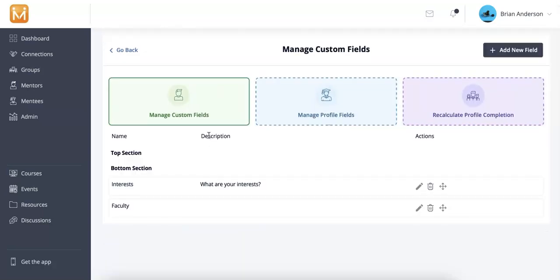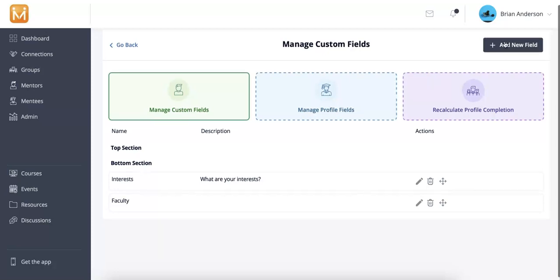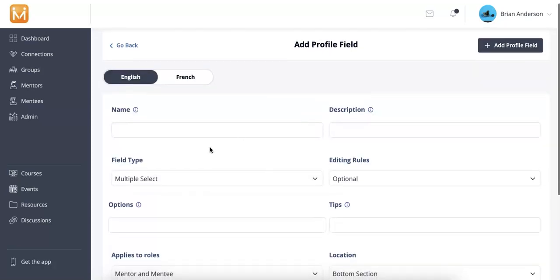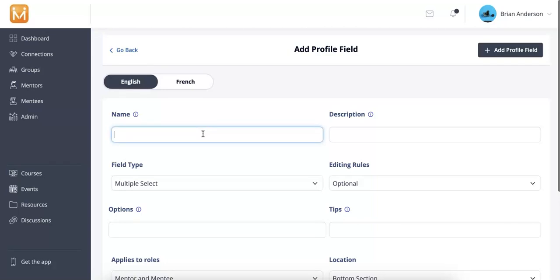Now over to Manage Custom Fields, you'll see that we have a top section and a bottom section now. The top section would be where the basic fields sat last time, and the bottom section is the regular profile fields. So if I go to Add New Profile Field, you can give it a name. I'm just going to say hobbies.